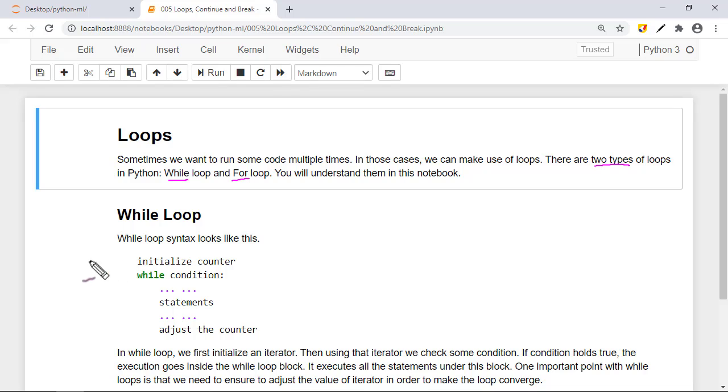So the while loop looks like this. First of all, we initialize some kind of iterator. Then inside the while statement, we check some condition. And this creates a block. Inside this block, we can write all the statements that we want to repeat multiple times. As long as this condition holds true, all the statements will be executed. Once this condition becomes false, the while loop ends and the execution flows further.